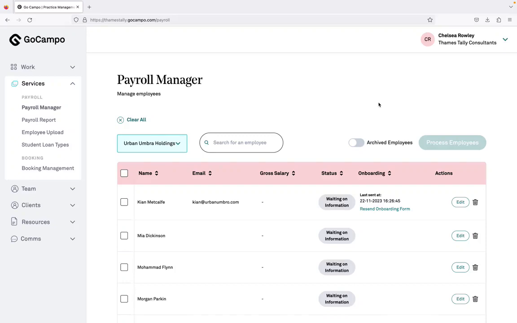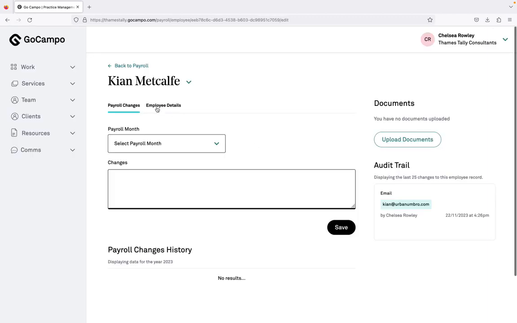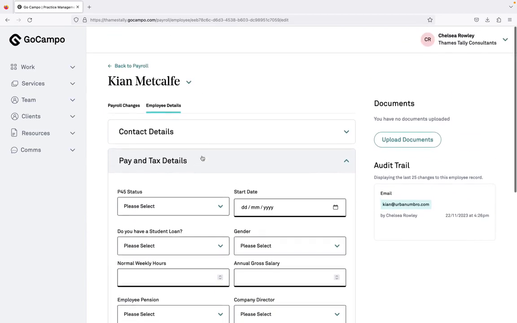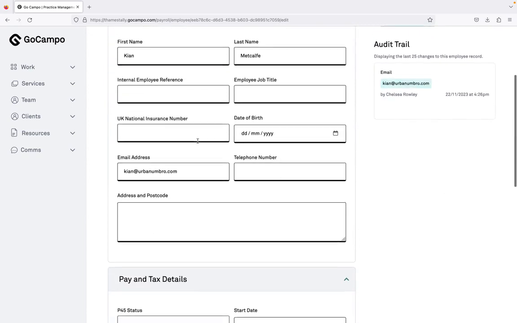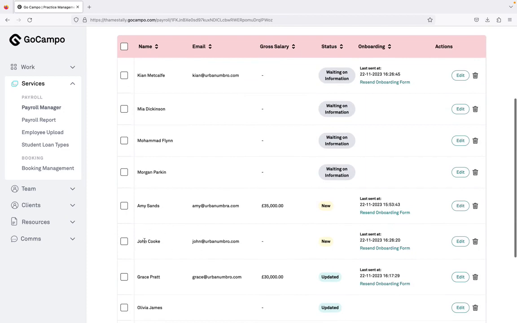In this video, we'll be looking at how to add payroll changes and the impact that these have on the status up here. So, as mentioned in other videos, when you add a new employee, the default status will be waiting on information. You can add as many details as you like in terms of the employee details, so anything within this section for pay and tax or contact details, up until the point the employee fills out their onboarding form, at which point the status will update to new.